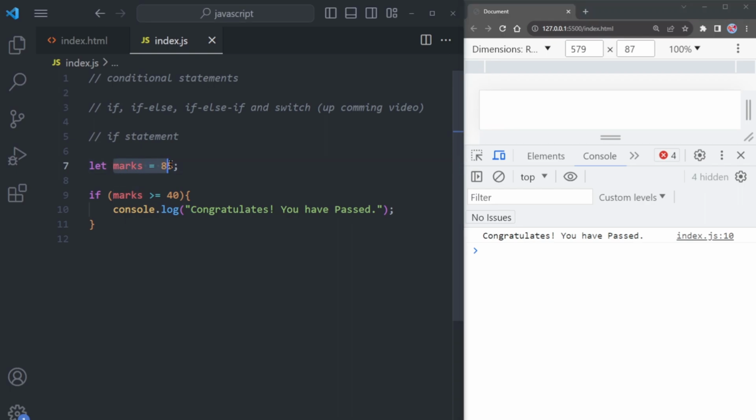So, with the current value of marks being 85, the condition is true, and the code inside the curly braces will execute. As a result, the message "Congratulations, you have passed" will appear in the output. However, if you change the value of marks to 35, the condition is no longer met because 35 is not greater than or equal to 40. As a result, nothing will be displayed in the output, indicating that the condition was not satisfied. You can remove this code to continue with other examples.